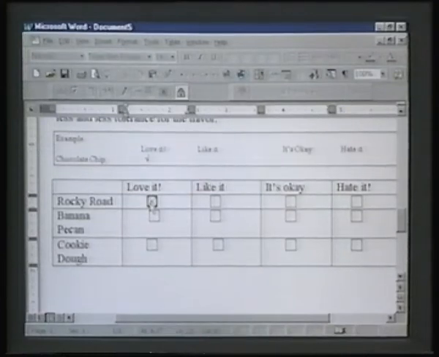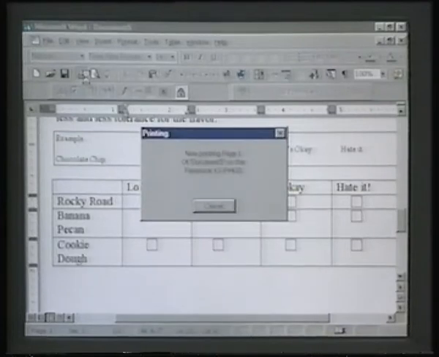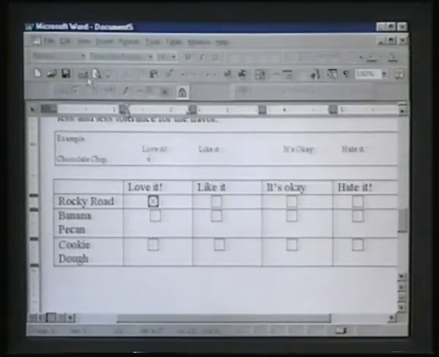Right now, we'll show how to print one. It's as simple as printing any document. We click the Print tool on the toolbar. You may pause the tape now.